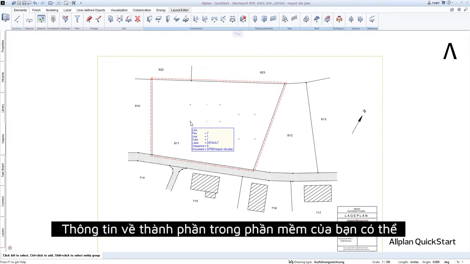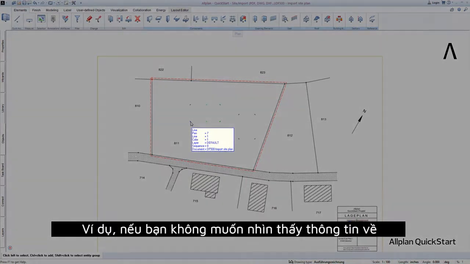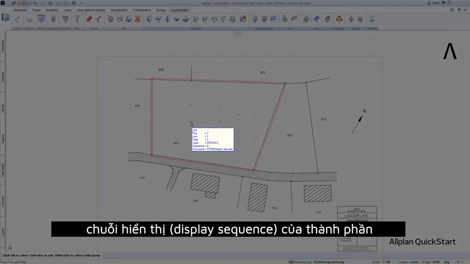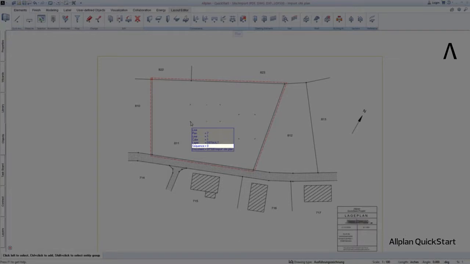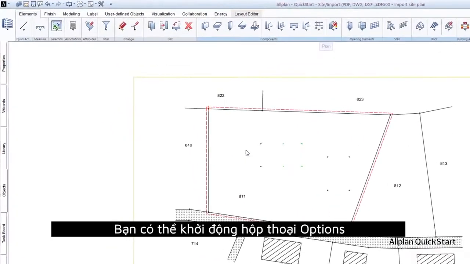The element info in your Allplan may look different than it does for me here. This is because you can customize the element info entirely as you wish. For example, would you like to not see any information about the display sequence of your elements in the element info? To do this, I simply start the Option dialog.